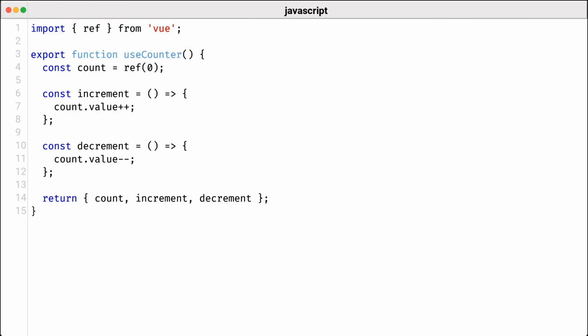Next, we'll go ahead and define the useCounter function. This is where we'll wrap our counter logic. Inside, we'll initialize count to 0, which gives us a nice starting point for our counter. Now, we need to create two methods, increment and decrement.